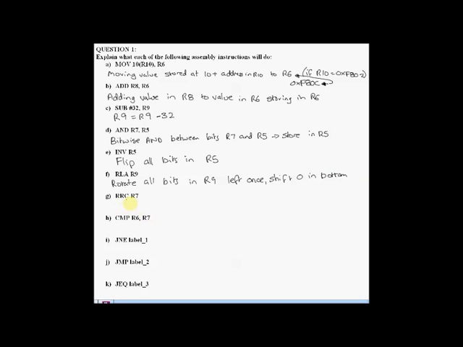This one, rotate right through carry, so rotate all bits right once in R7. Most significant bit comes from carry, and least significant bit becomes the new carry.